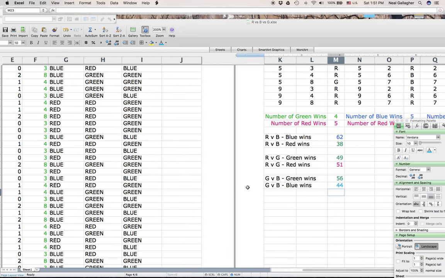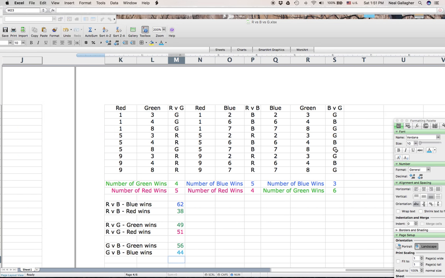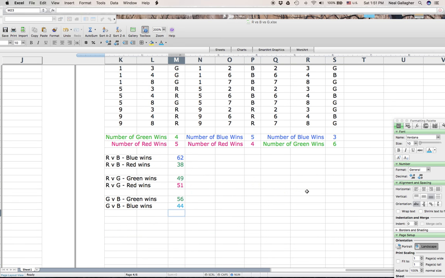You might want to look over this. You can check to see, have I made any mistakes? Like, I'm thinking, gee, these numbers here on blue versus green don't quite look right to me. So what's happening with that? And so that's my number 3 for Carnival Dice.